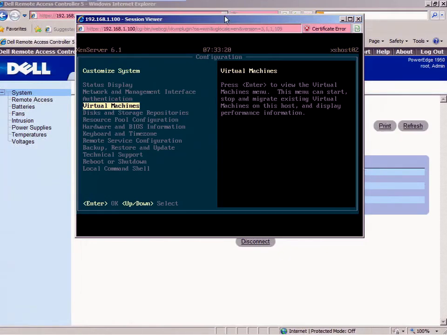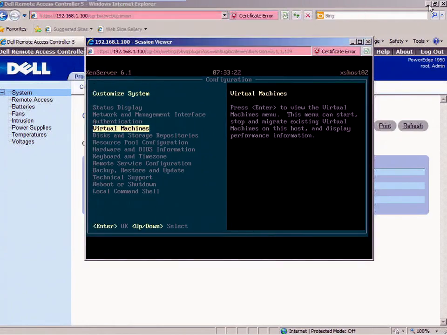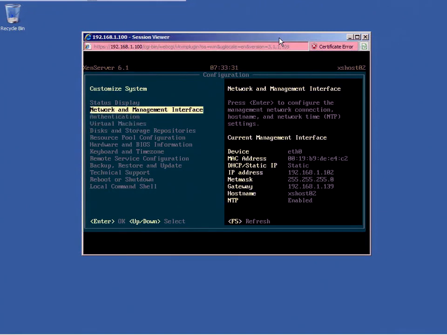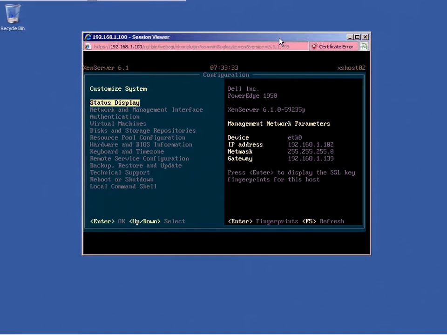And let me walk you through this interface. Now this is what you're going to see on the physical machine where you install XenServer. First of all, this first option right here on customizing the system is status display. Now, many of these things you're able to do through the GUI, but of course you're able to do them here as well. This is really an interface that allows you to configure the XenServer environment a little bit.